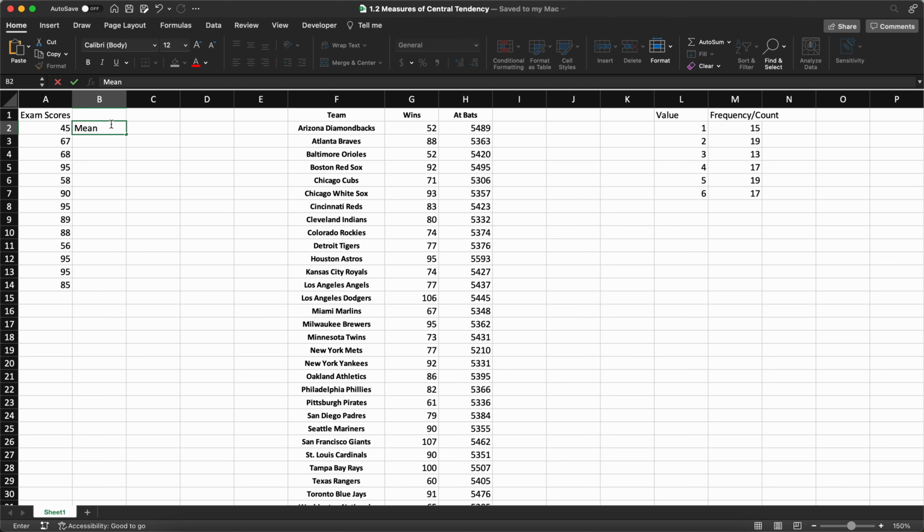Mean, median, and mode. The mean is the average that we think about when we think about average. Add up all the numbers and divide by the number of numbers.